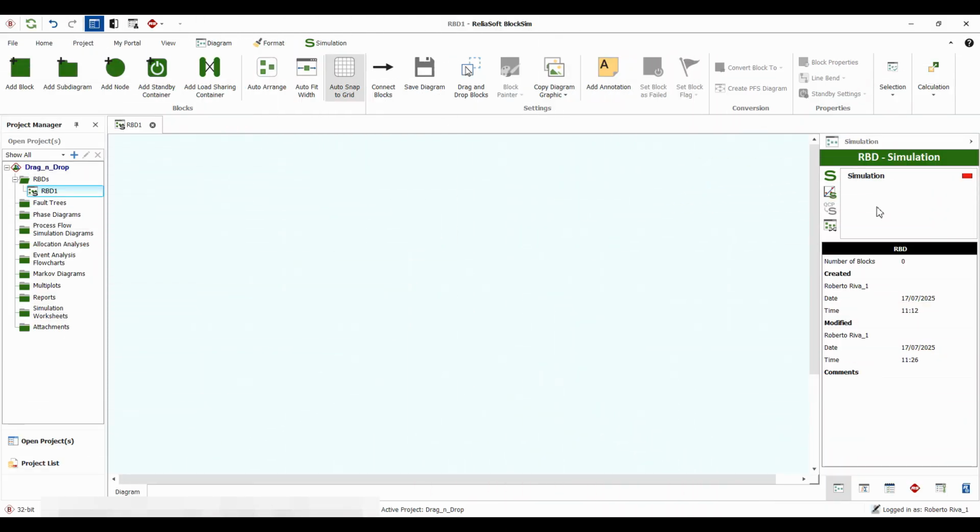In this video, we're going to be working with URDs. URD, or Universal Reliability Definition. So we have an RBD interface. We could add a block, and then we could do a double click.